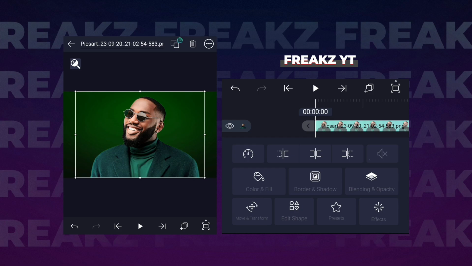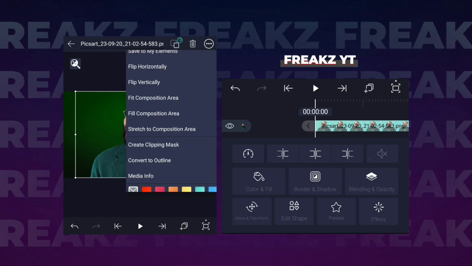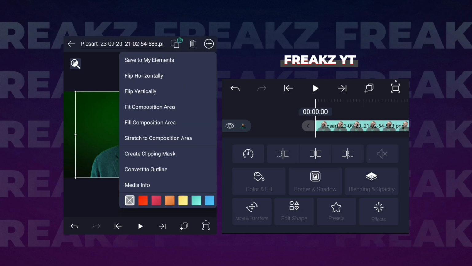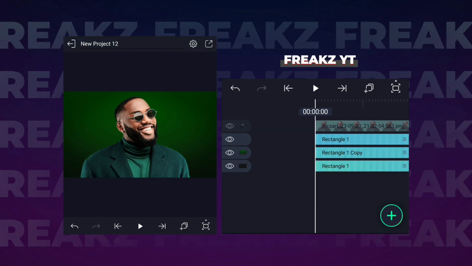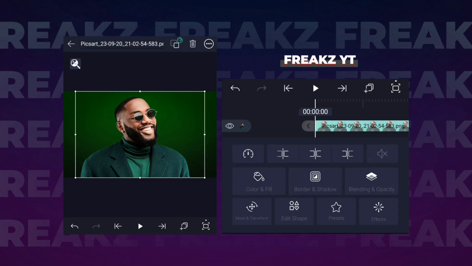So his head is facing the left, so I'm going to change it to the right. If you want to change it to the right, just tap on the three dots and you can see different options. Just tap on flip horizontally. So it changed.